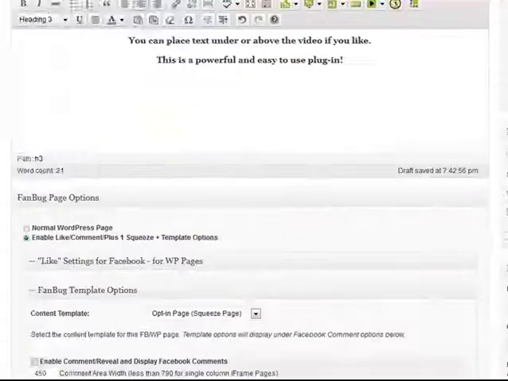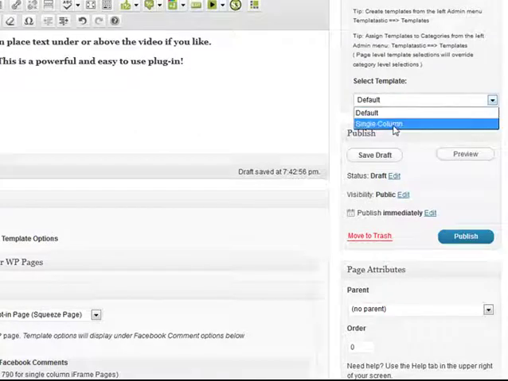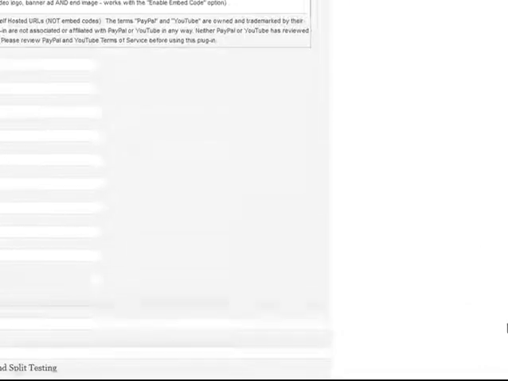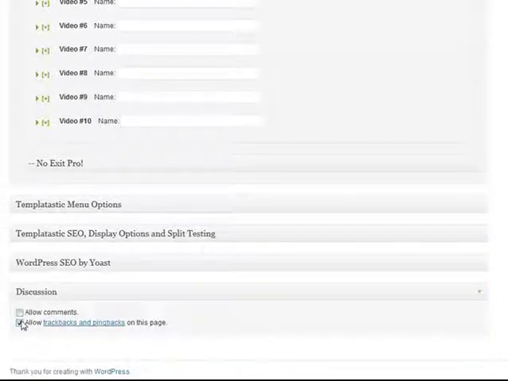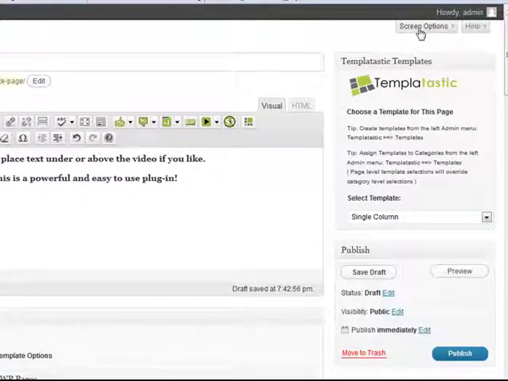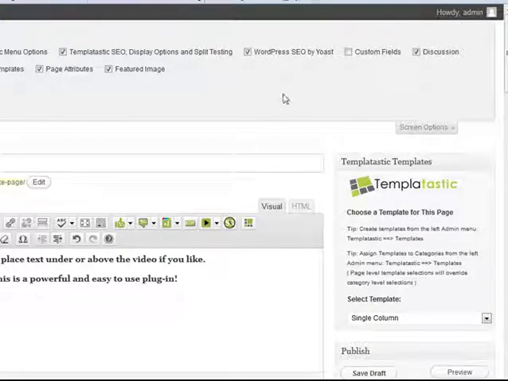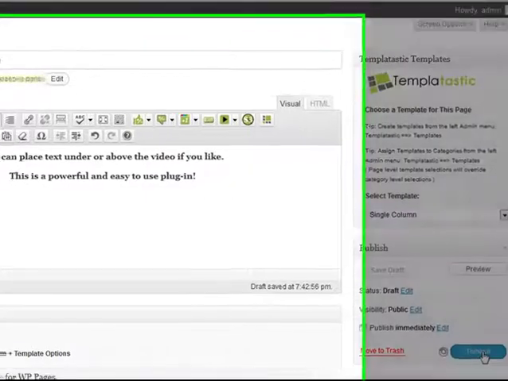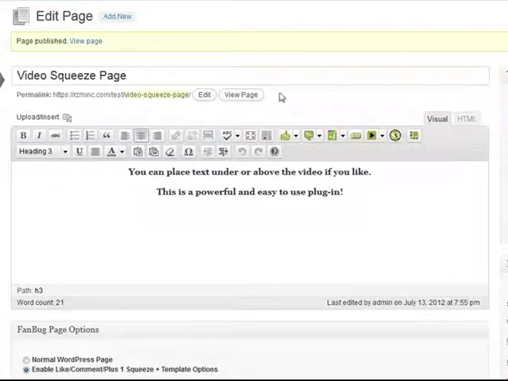Then go up to the top. Make sure I select single column template. And I also want to remove the comment section, so I'll take out discussion. If you don't see discussion here, then you can go to the top, click Screen Options, and make sure that discussion is checked. Now let's publish the page. Now we can go see how it looks.